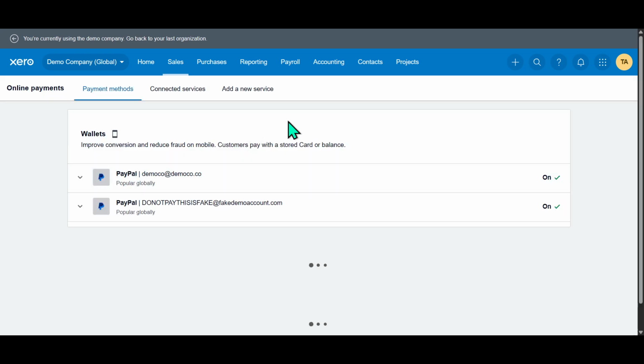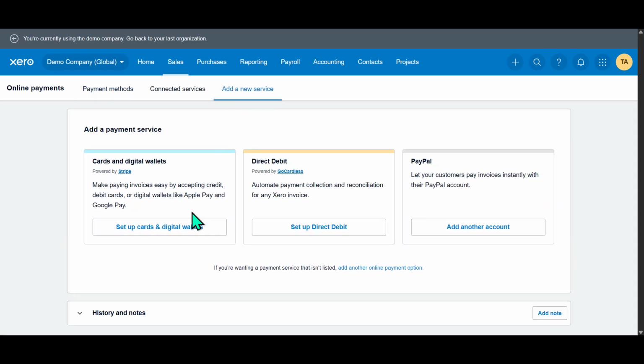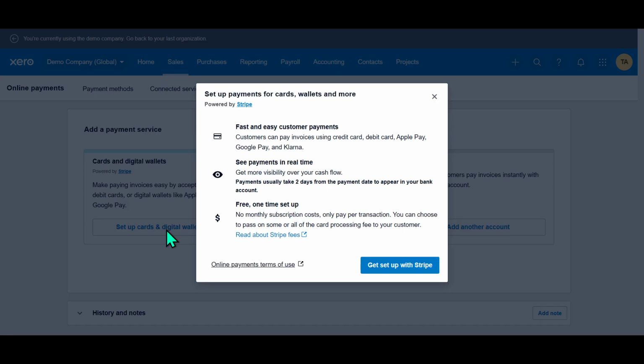With that done, you'll notice an option to Add New Service at the top. When you click on this, it should present you with a list of potential services. For our purposes today, you should choose Set up Cards and Digital Wallets. This option is specifically tailored for setting up online payment methods that include credit and debit cards, perfect for activating Stripe payment functionality. Once you select Set up Cards and Digital Wallets, you'll see an option saying Get Set Up with Stripe. Clicking this will take you through the setup process with Stripe itself.